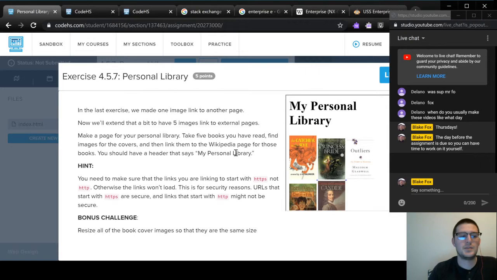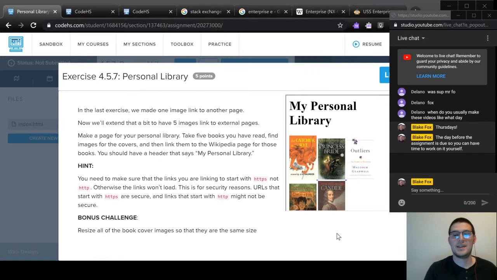Image links to external pages. So you can make a page for your personal library. Okay, take 5 books that you have read and find the images for the covers, then link them to Wikipedia pages for those books. Oof, this is a lot of links, guys. So what I'm going to do is first build it out, and then gather up the links and put it all together.